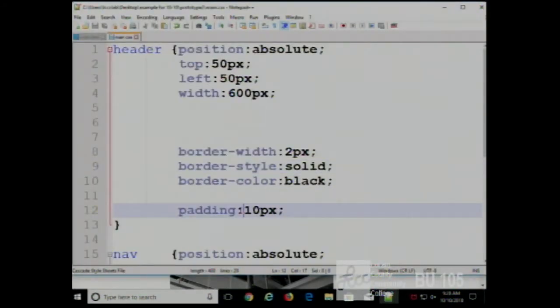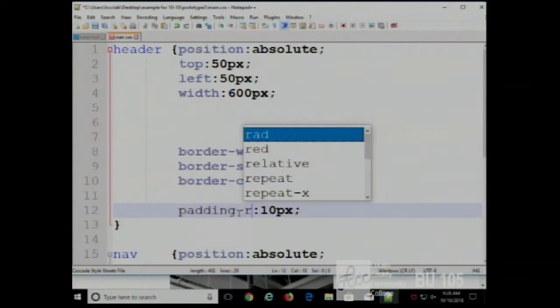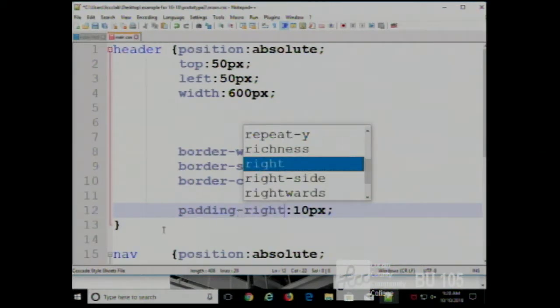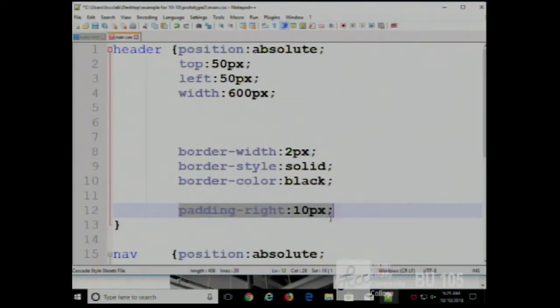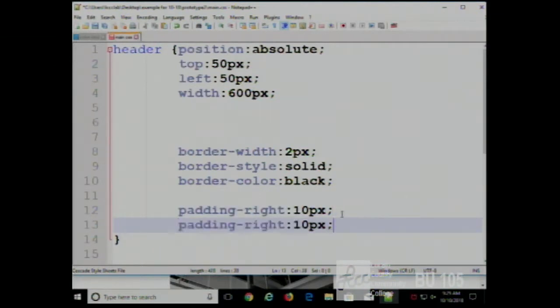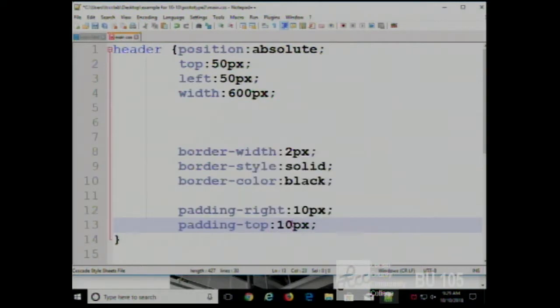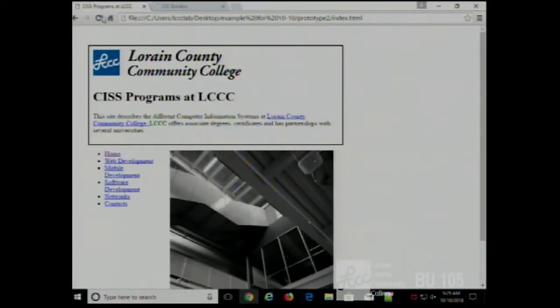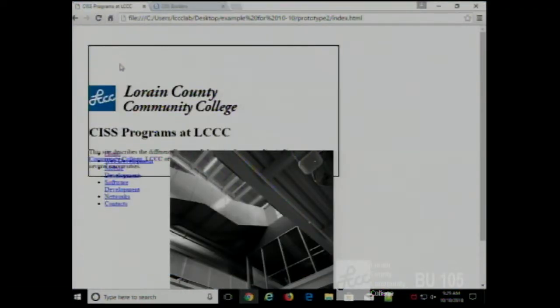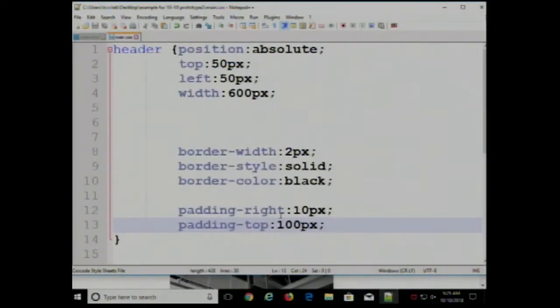I could say padding-right 10 pixels, padding-top 100 pixels, and specify the individual paddings for these. They gave me a lot of padding on the one side, no padding on the left, and so on. You had a question?